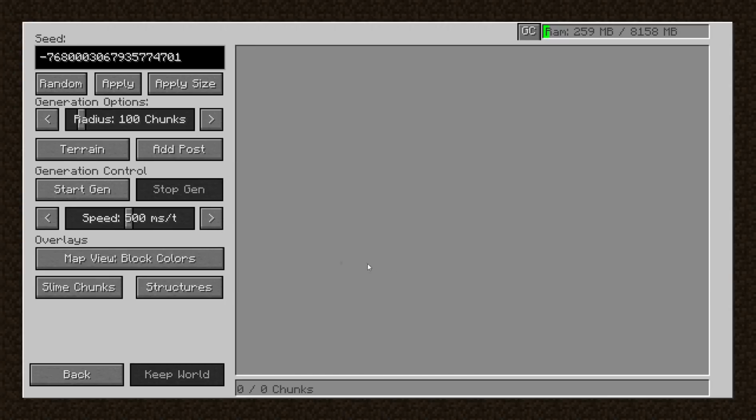The overlays are how, for the map view, the map is displayed. Slime chunks: if there's a slime chunk, then it will display it. And structures shows you every single structure. I will go show that. We will do a generation. But this is how the GUI works.